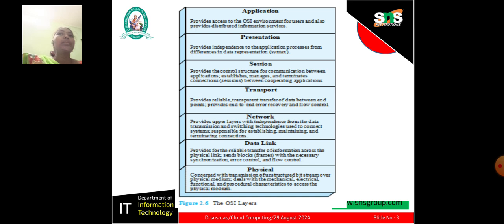For example, if you are sending a mail from one person to another, while sending the message, first we will go to the applications. We open a browser, or we go to Gmail. That is one application. So first we go to the application layer, which provides the user with distributed information services. After that, we type the message to whom we want to send.